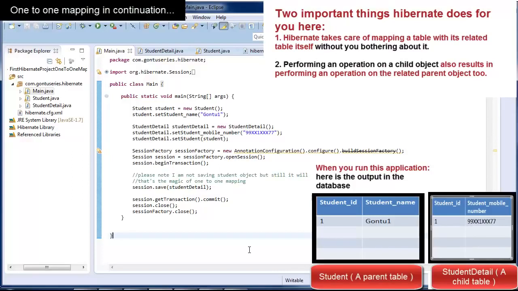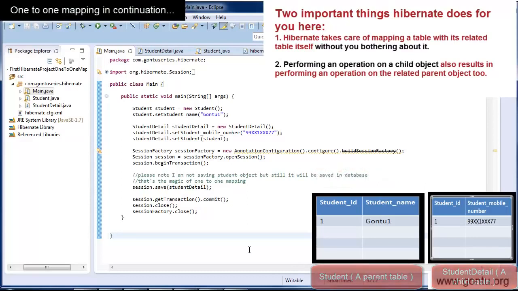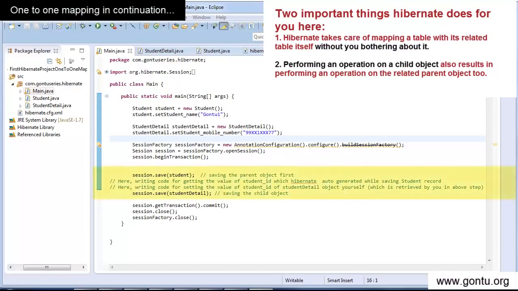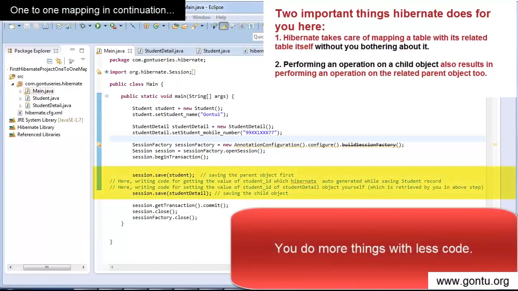Think of a situation if you wouldn't have established a one-to-one mapping in Java classes. Then you would have to perform both these things yourself in the code, and your code in the main class might have looked like this. So using a one-to-one mapping concept, you can do more things with less code, and at the same time you make your code more readable and more logical.